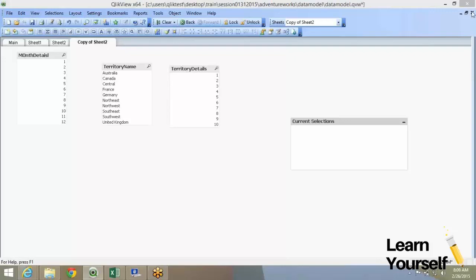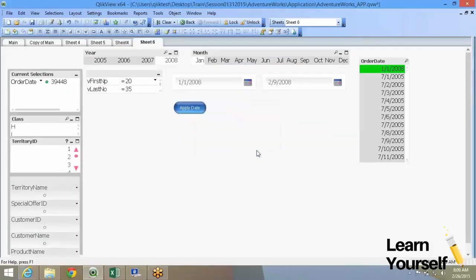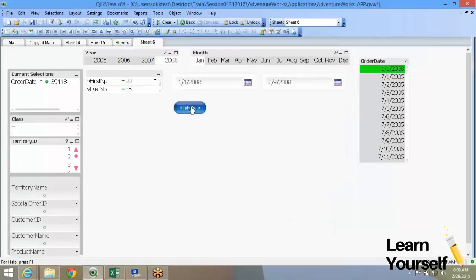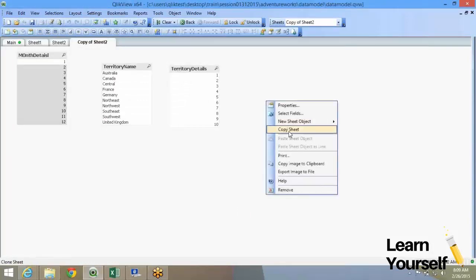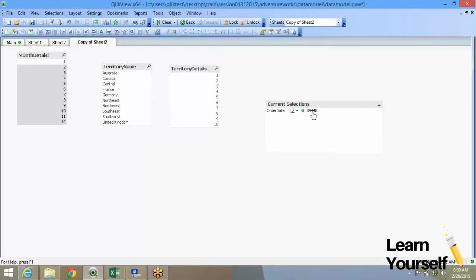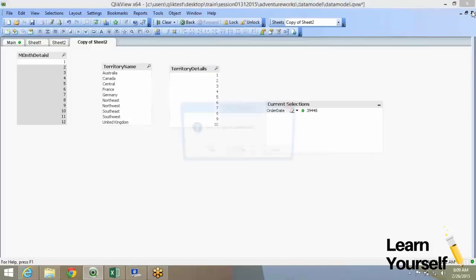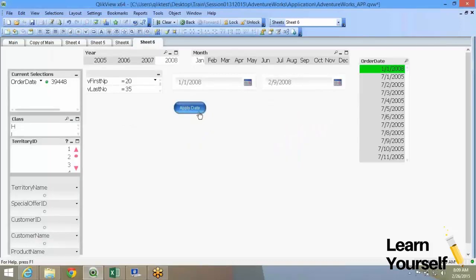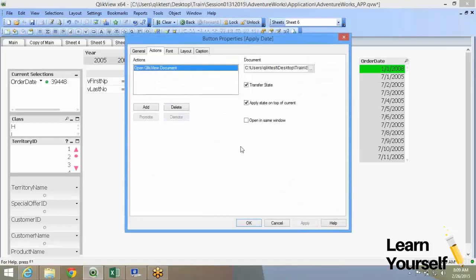The thing is, there were two actions. One was to launch the browser and one was to apply state. That's why both happen simultaneously. Let's kill the open URL, delete it, apply. So if you look at it, the document opened, and if you look at the current selection, the order date is selected, 39448. So that's how you can open. This is called chaining of documents. Now this document can have another button pointing to another document. Like this, you can chain multiple documents along a big analytical application.